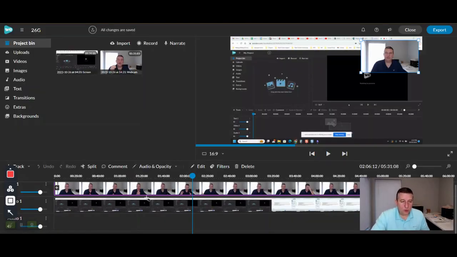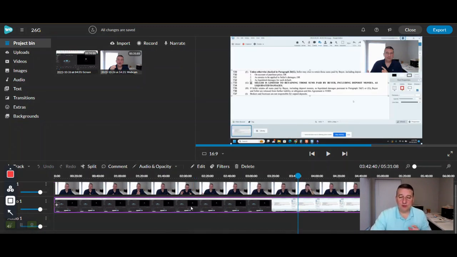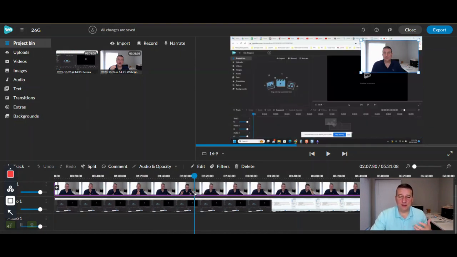Okay, so what you'll want to take note of is this bottom track right here. This is the screen that I captured. And this one up here is the webcam, kind of like I'm recording right now. I'm speaking to the camera. So this bottom track has no audio level associated with it. It's just recording the screen. This one up here has audio, and you'll notice up here where it's switching between the screen.